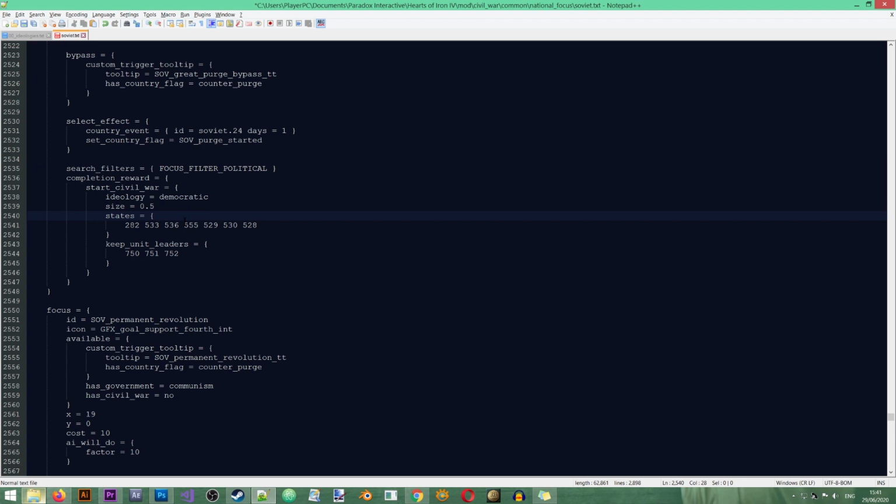So states are the states that the revolting country will receive. And this is something that you can set manually. However, it's very important that you understand the following. Previously, I said that size determines the split in territory, right? So each country will get approximately 50% of the total territory of the country.